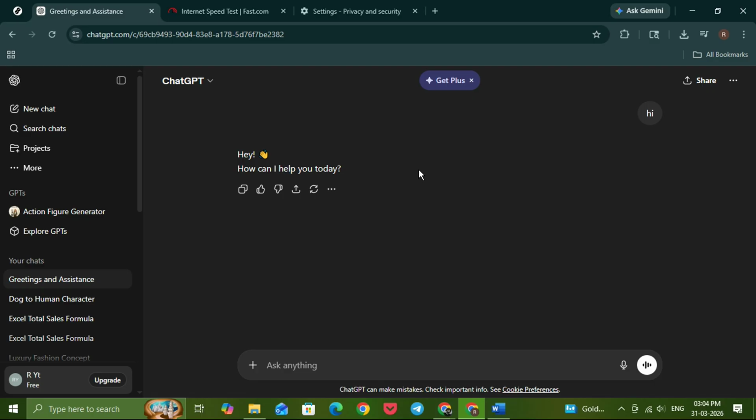So to quickly recap, first, wait 30 to 60 seconds and retry. Second, avoid sending too many prompts too fast. Third, refresh the page or log out and log back in. And fourth, switch your network or device if needed. These are the most effective ways to fix the ChatGPT too many requests error.